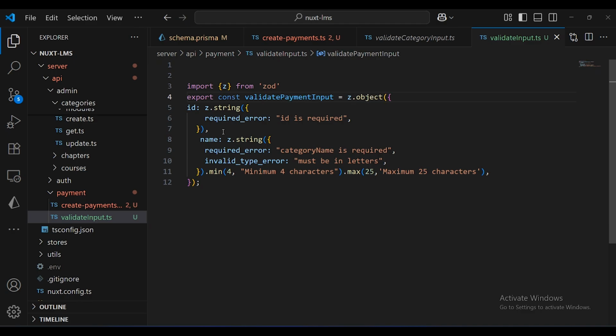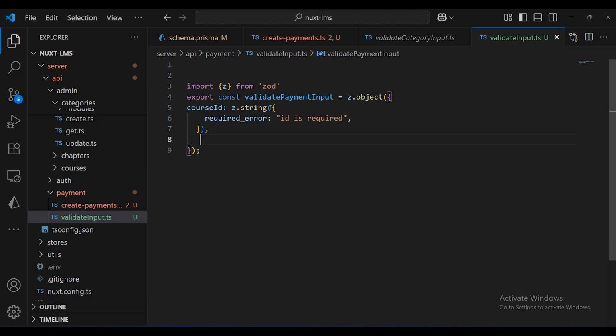Now we have here the course ID. The course ID should be a string here. Okay, now let me get rid of the name here, course ID, and pass here course ID, and we're going to pass here this.